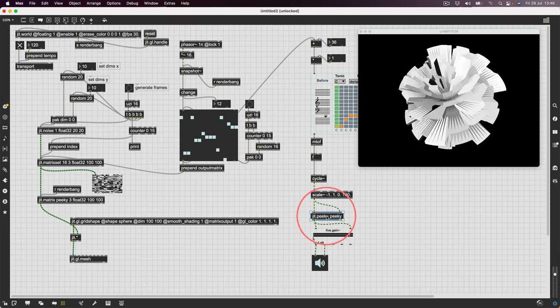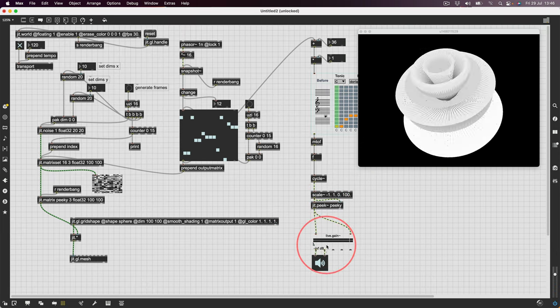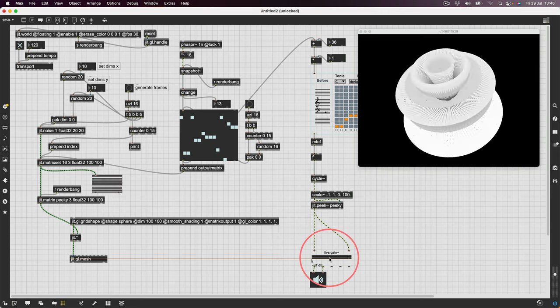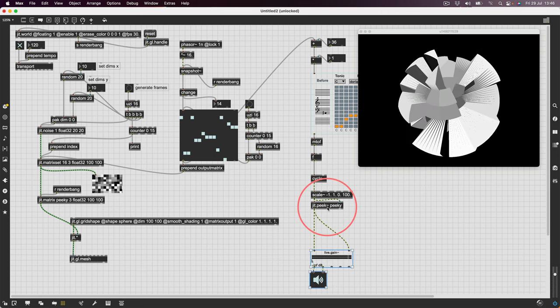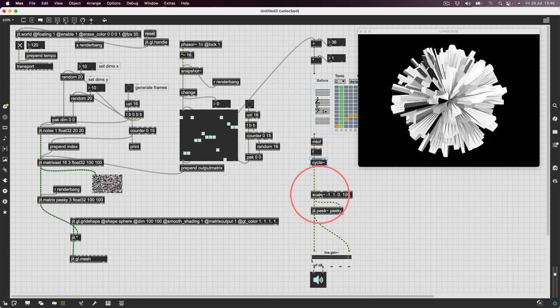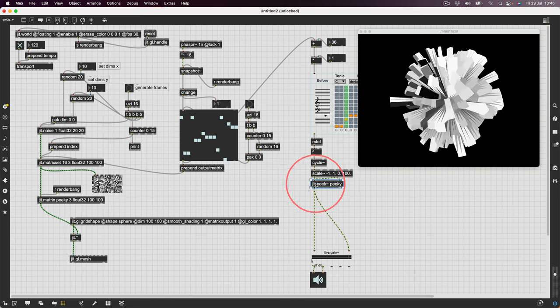Okay, so it's very interesting, the sound that it's making, but it is a little bit harsh. So let's put a filter in there. Basically, we've got a synthesizer now, and you can treat this like you would with any synthesizer. If you've built a synthesizer in Max before, using things like filters, envelopes, all that sort of good stuff, you can basically do exactly the same thing with jit.peek.